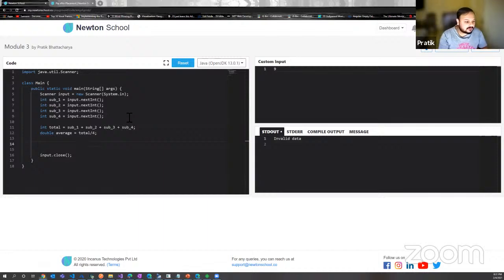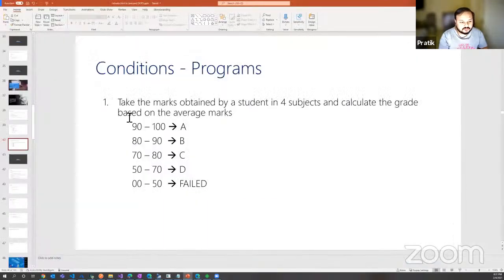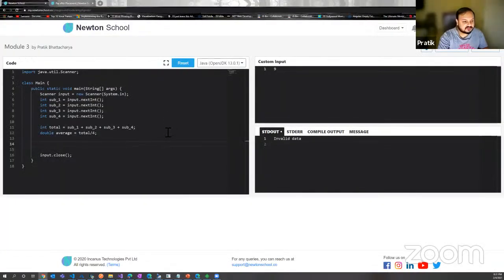Now let us go back and take a look at the conditions once more. The condition says if it is between 90 to 100, you're going to get A, 80 to 90, B. So let us try to code for these conditions. The first thing I'm going to do is check if the average is greater than 90. I'll make it greater than or equal to 90. If that is the case, I'm just going to print, hey, you have received grade A. Simple, because that's what it is if the number is greater than or equal to 90.